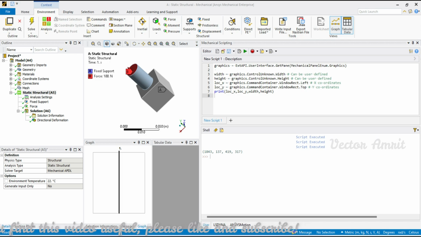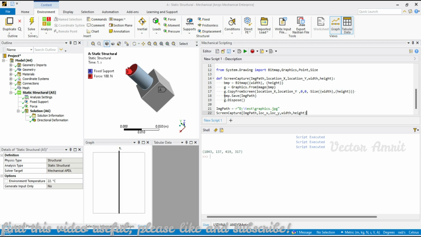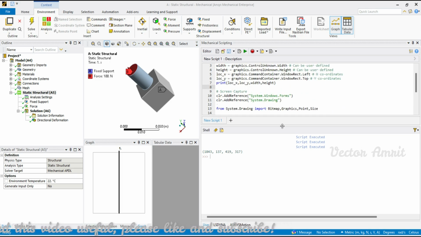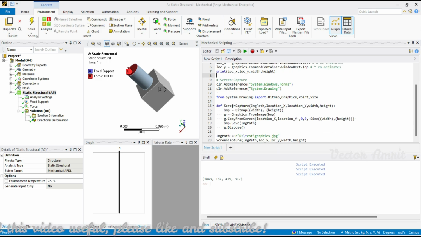Okay, so I have written a generic function. I am not the owner of it, I got it from the Ansys discuss portal, discuss.ansys. In that you will see it shows how to capture a screen using the .NET framework. So I'm importing something called drawing or forms, and under that I'm capturing a bitmap, and under that I'm adding the image from the screen. Once I run this, I have passed location x, location y, 0 0, and width and height, and then I call this function with my image path.